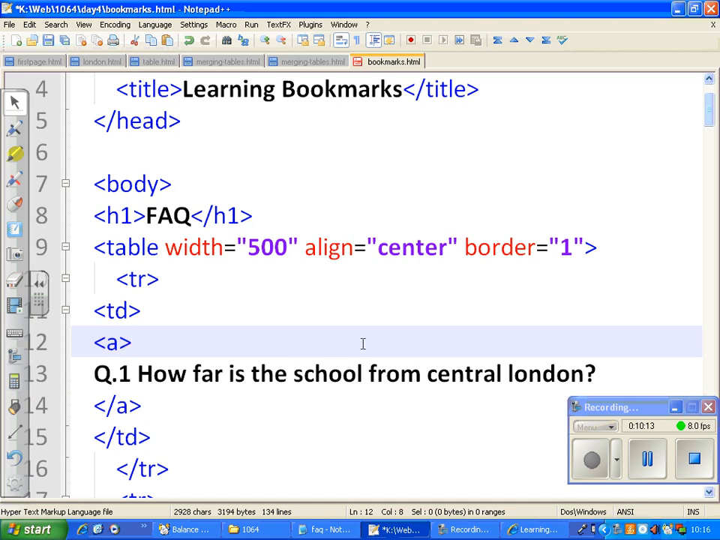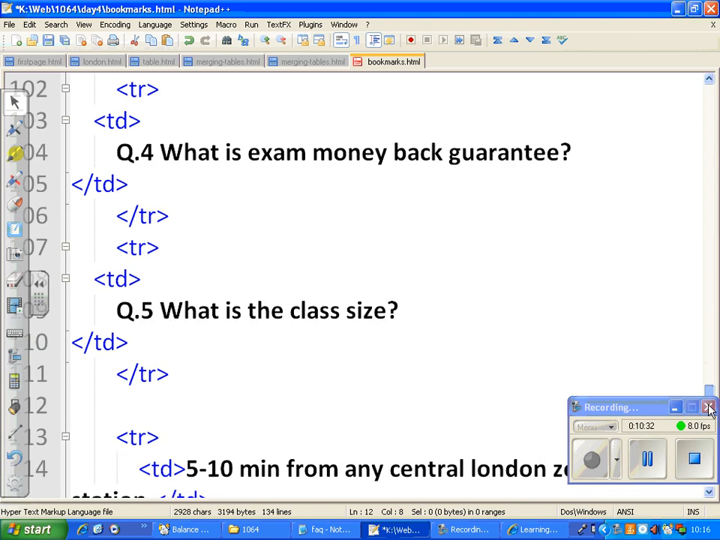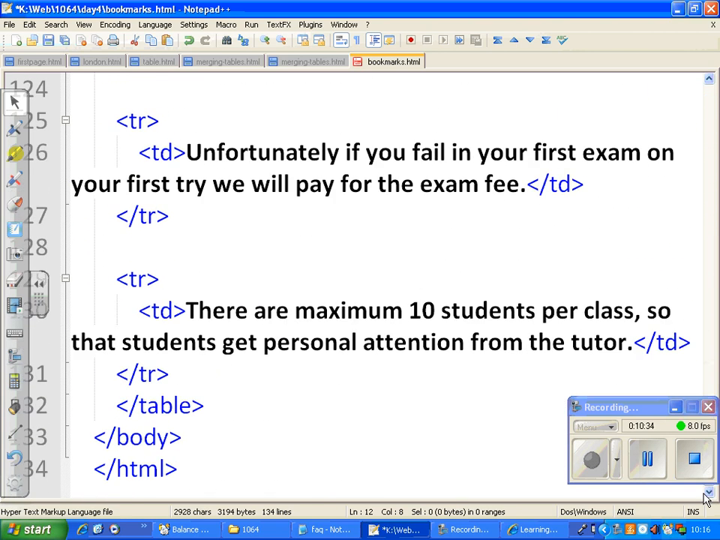Okay. But what we want is when we click on it, this a tag should get connected with one of the bookmarks in the page. All right. But we can't connect until we have a bookmark created as well. So I'm gonna scroll down the page and find where I need to connect. Let's say I want to connect it with the bottom of the page somewhere here. For this TD, the last TD in my table.